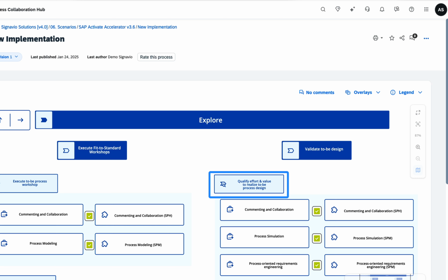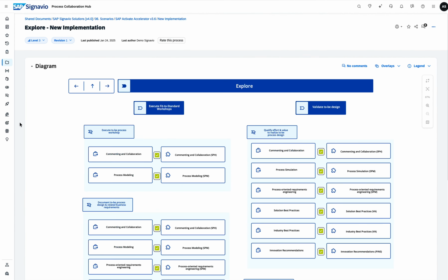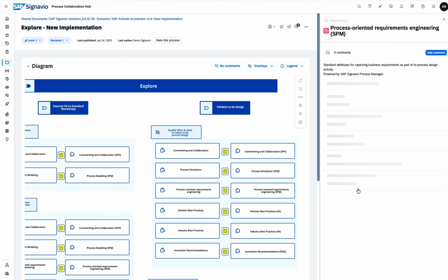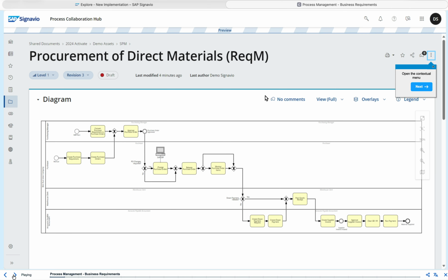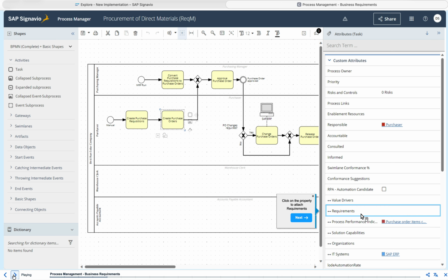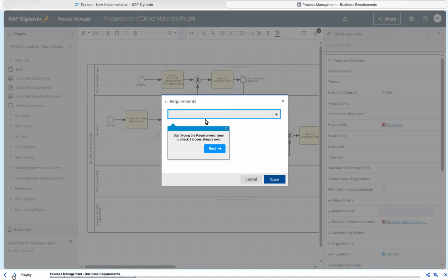The first step is to qualify the effort and value to realize the to-be process design, which you can do by requirements engineering. A requirement describes what the future process or system needs to achieve, such as a specific function, a compliance rule, or an improvement the business expects. In Signavio, you add these requirements directly to your process on the attribute level, so they stay connected to the exact step they belong to.